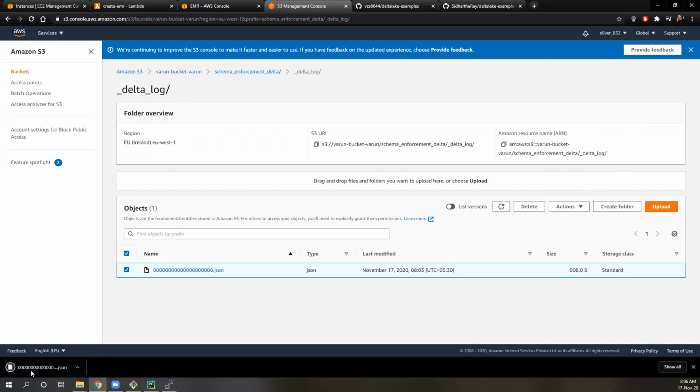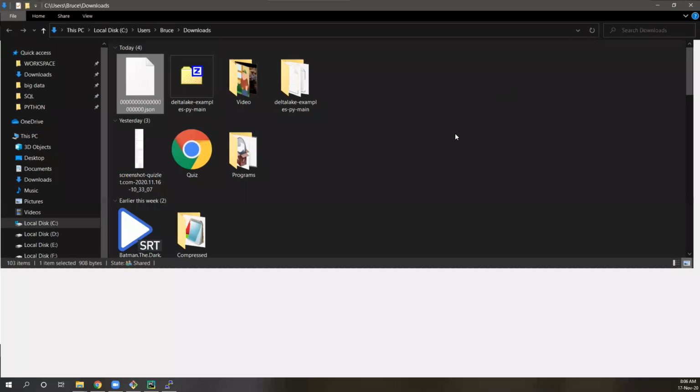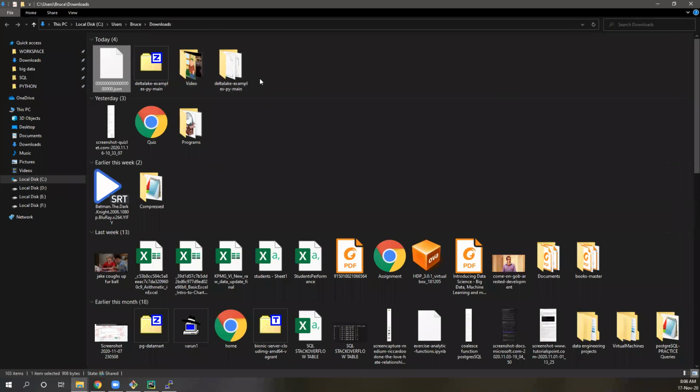So you can see, along with the data, it created an extra log file. Okay, extra log file. So let's see what that log file looks like. I'm just opening it in Notepad.